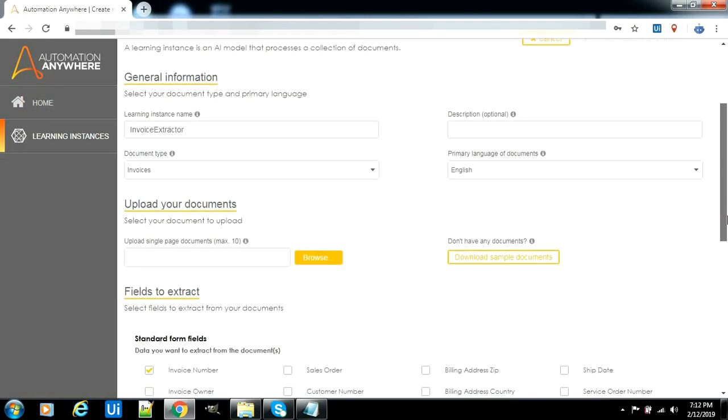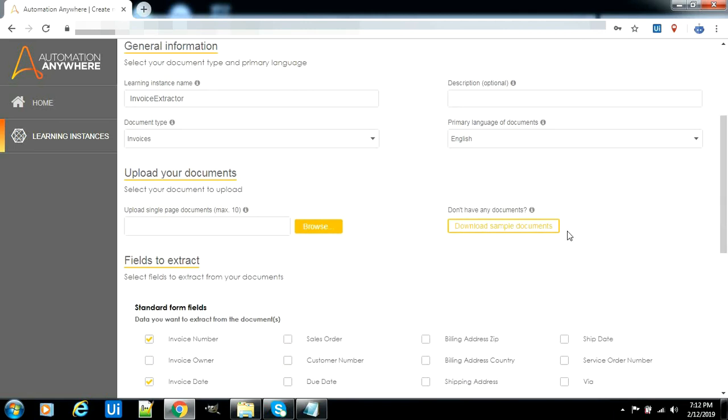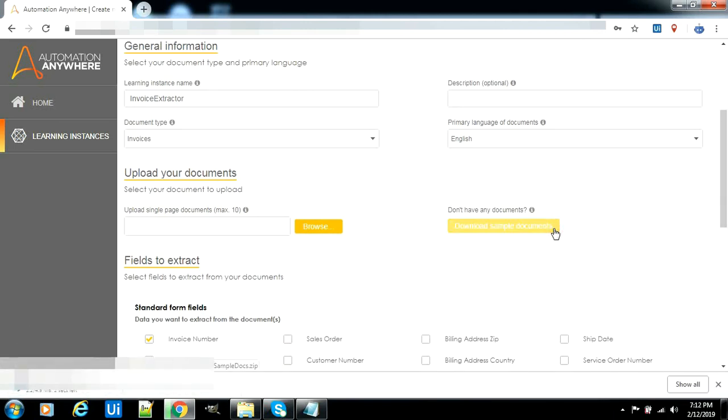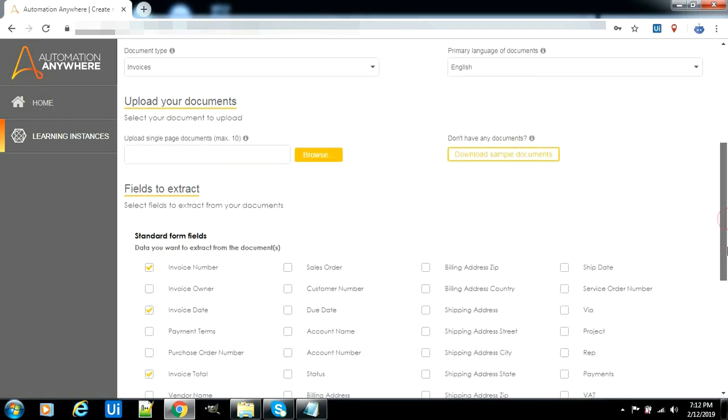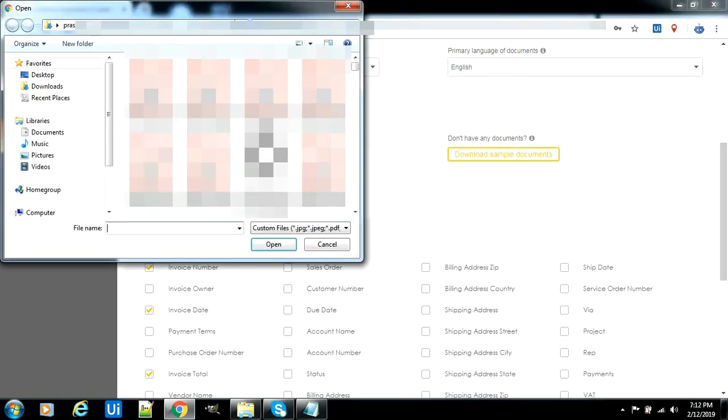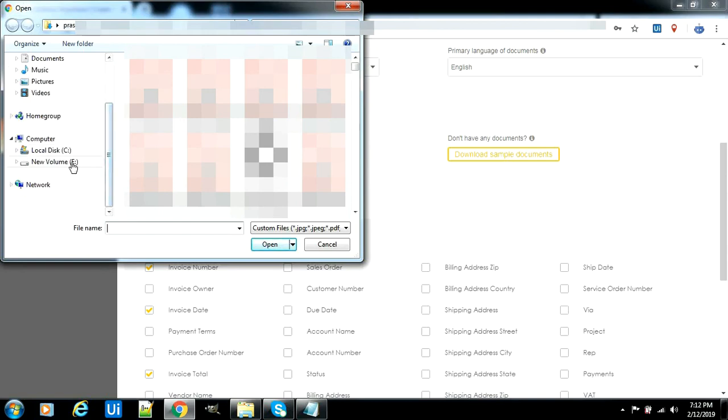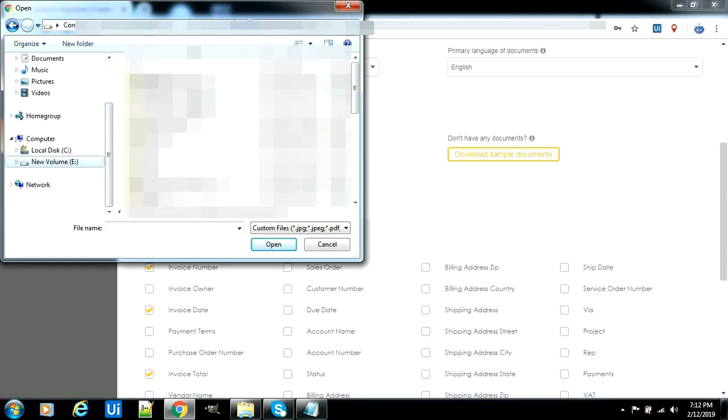We have an option to download samples first. We won't be using these samples for this demonstration, but it's better to have them handy for other projects. You can see, there are different fields that can be extracted from the invoices which are visible here. We will now be uploading the training documents that will help differentiate and identify the document from which data is to be extracted.